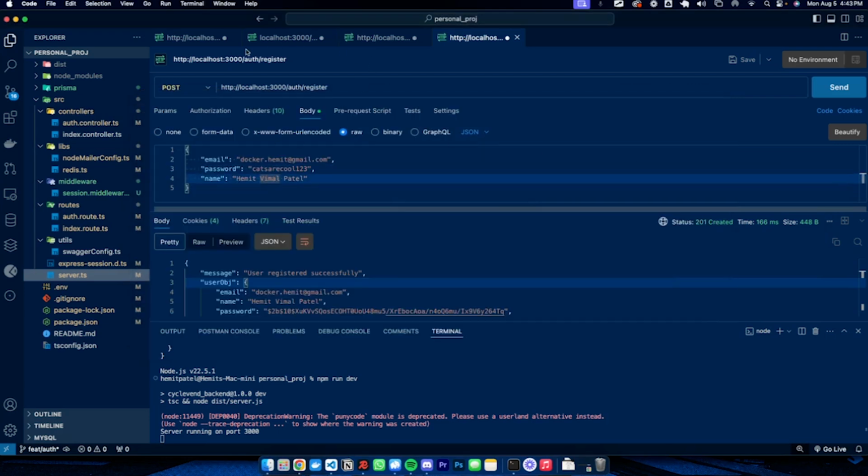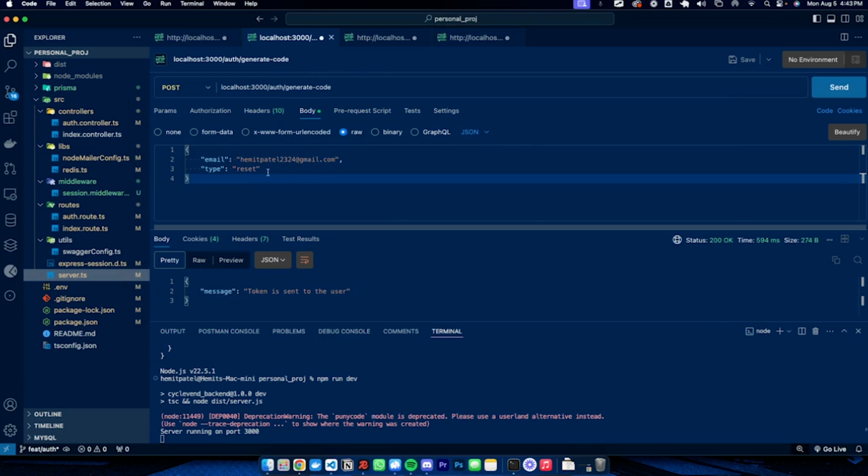So the way that we can do that is through generate code. So we're going to go ahead and give the email that we use, docker.hemit@gmail.com, and then the type is going to be verifier, right? Because we want to verify our email. Then all we have to do is press send. It goes ahead and says token is sent to the user.